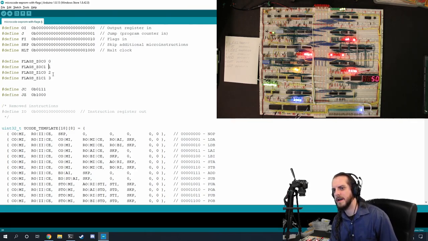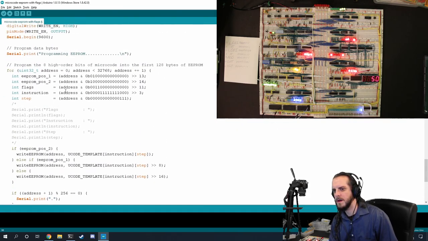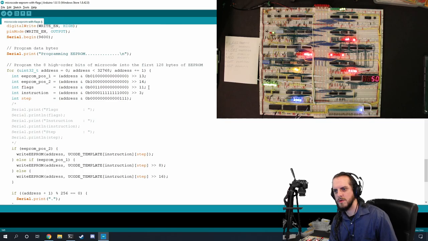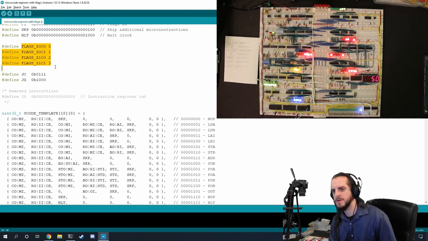But these flags are going to be different. So how I'm going to do this is I'm going to say, so this basically takes the flags, right? So I want to say, oh, the flags. Oh, I'm sorry. The flags are actually these two bits shifted all the way down to the bottom. So it's actually a 0, 1, 2, or 3. So good. That's perfect. So these will work. Now the jump carry and the jump zero are going to be a little bit different here.